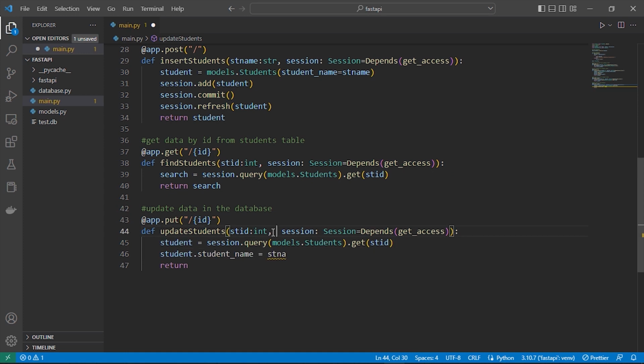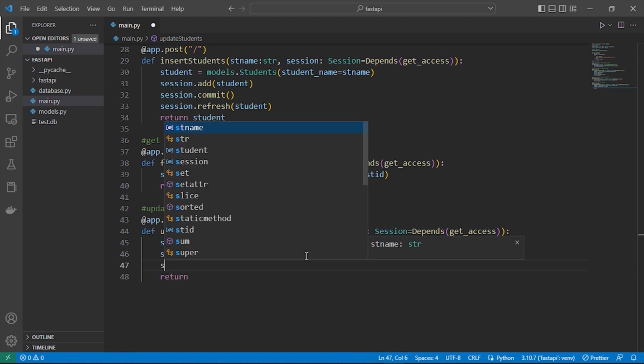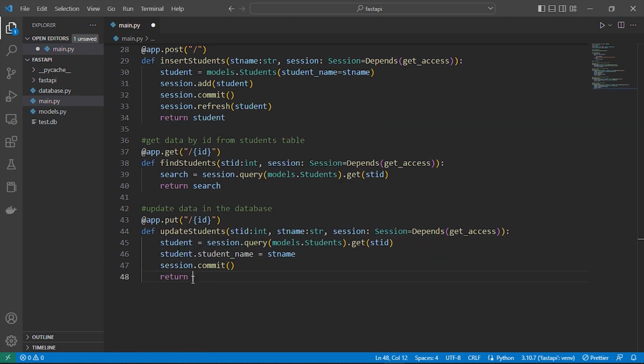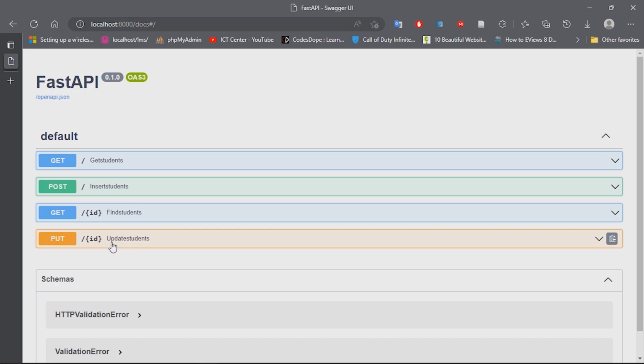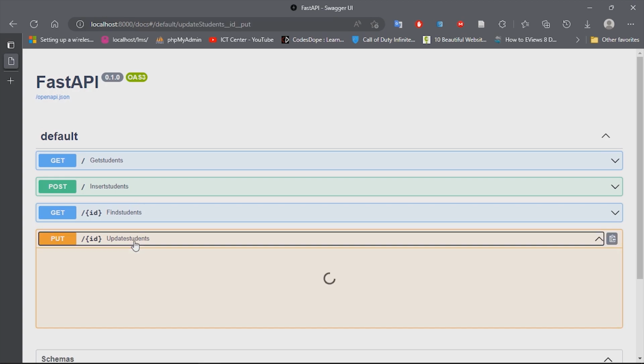Here we need to give a student name as an input, so we can declare a variable like stname, which is a type of string. So here we can use that variable. We are saying that given student name is our student's name in our table. We can commit it, and then maybe we can write a message or get the student details. Finally, we can retrieve the student updated record again here. Let's save. Okay, you can see our put method is here as update students.